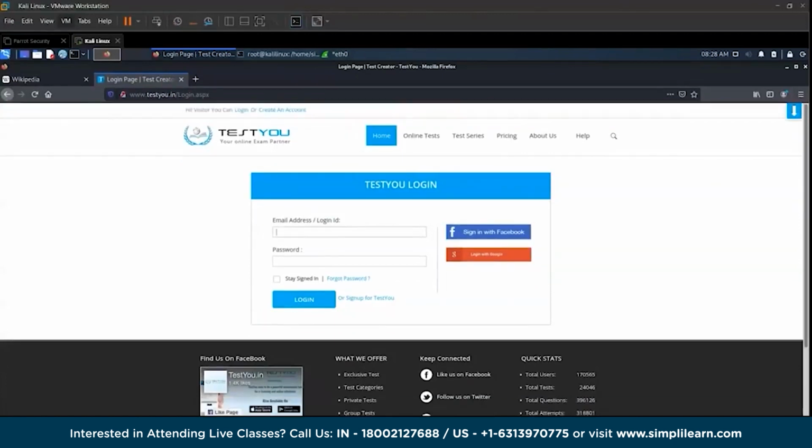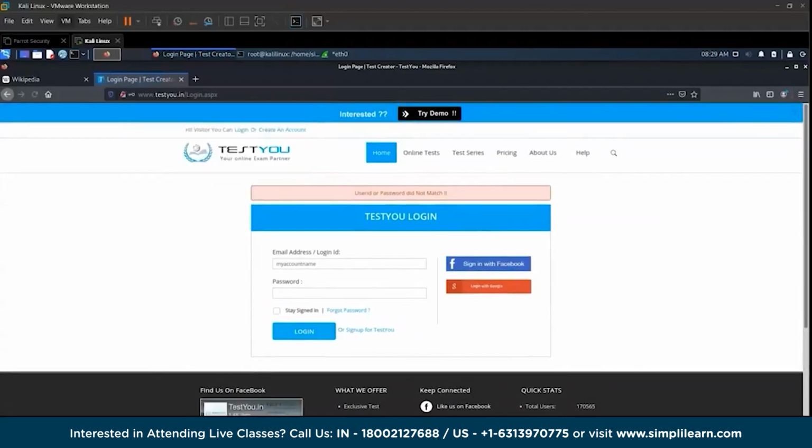This is a login form. Let's say I have a legitimate account over here. If I write my account name, and my password is supposed to be password1234, I press login, and the password does not match because I do not have an account over here. But let's say I did, and I was logged in as expected.